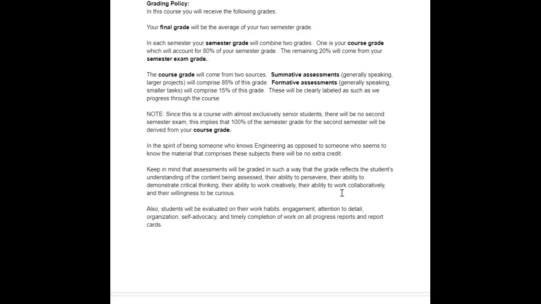Since this isn't a course with almost exclusively senior students, it's not so much true anymore, but we're going to treat it like that. There is no second semester exam. This implies that 100% of your second semester grade will come from the course grade. So there is not going to be an exam at the end of the year. There will be one in the winter.